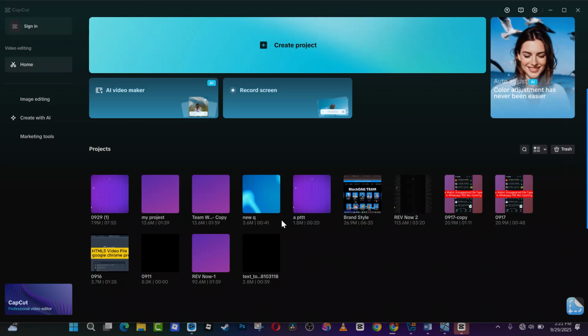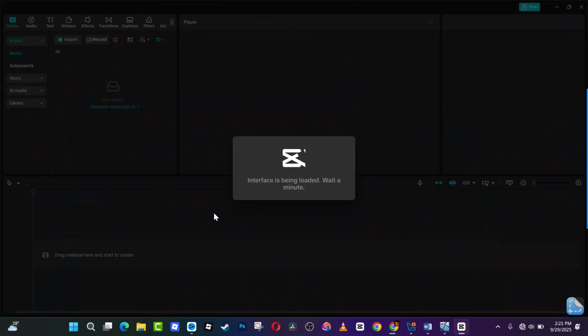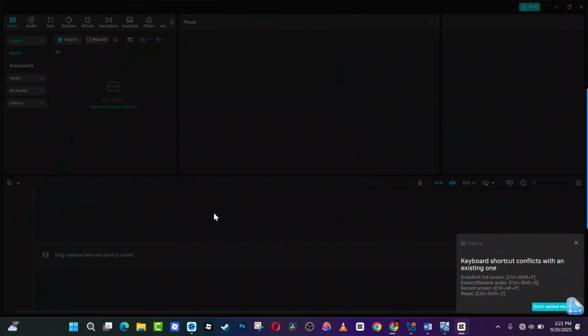So after you open the CapCut again, here you'll be able to see the folder that you added inside the CapCut project folder. Here is the folder. Insert teamwork. Here is the folder. Just open the project. So here now you imported a folder inside a CapCut. Now it will allow you to see the project.